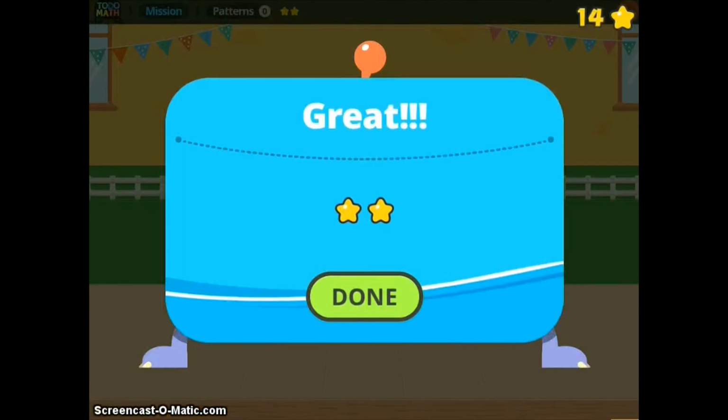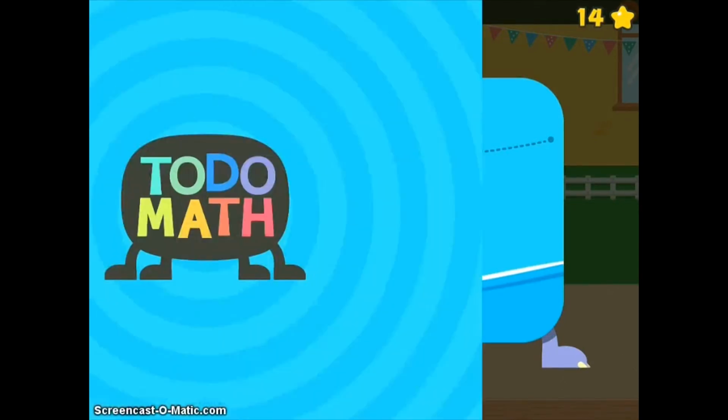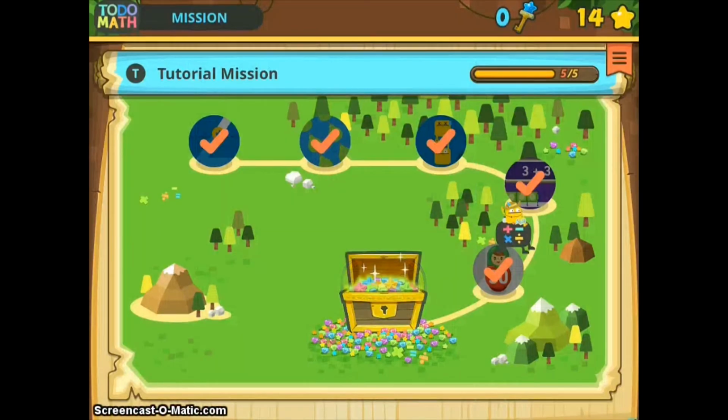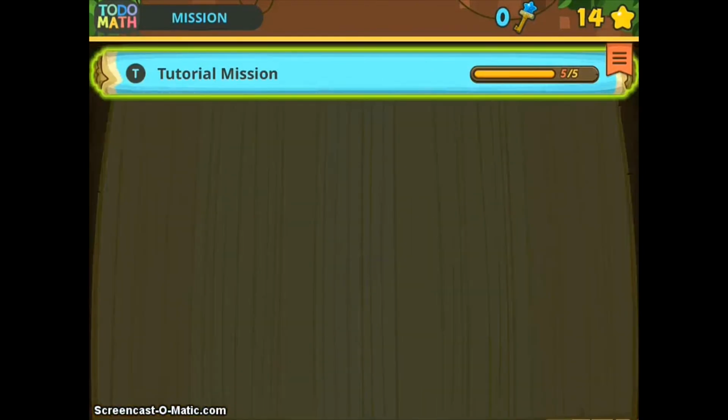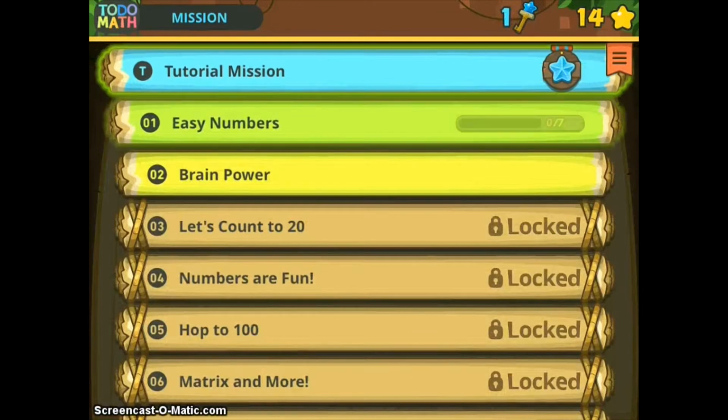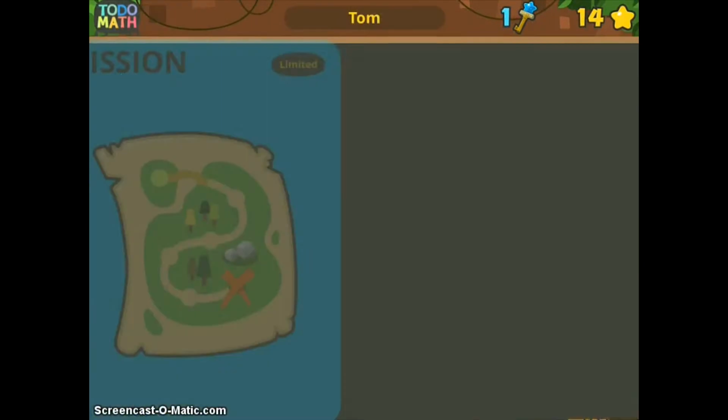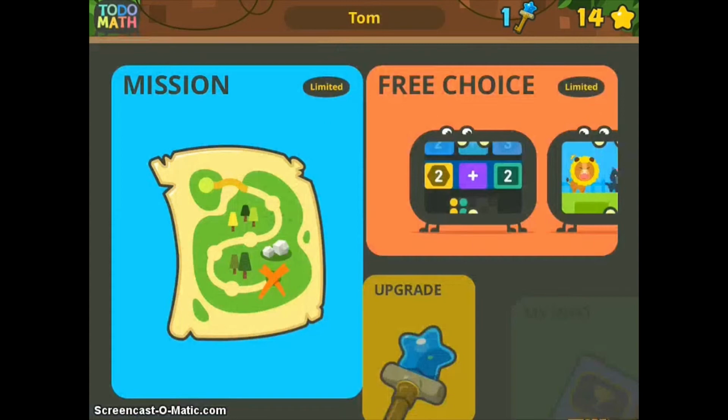So those are the missions level. Now to go back and look at the list of missions, just go ahead and tap on that blue bar. That'll get you back to this where you see all 3 missions. Now again, like I said before, to navigate back to the main menu screen, you're going to hit the ToDo Math icon in the top left-hand corner.